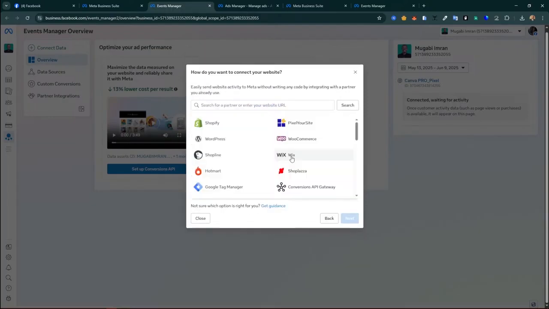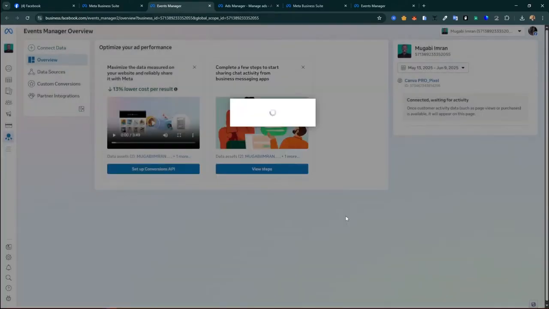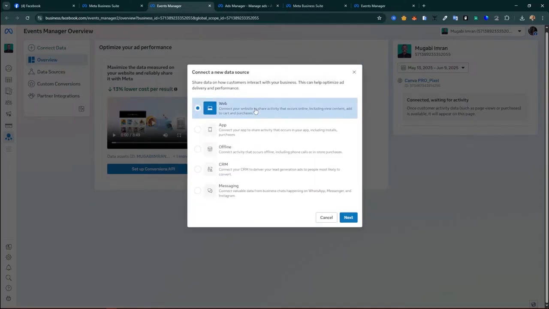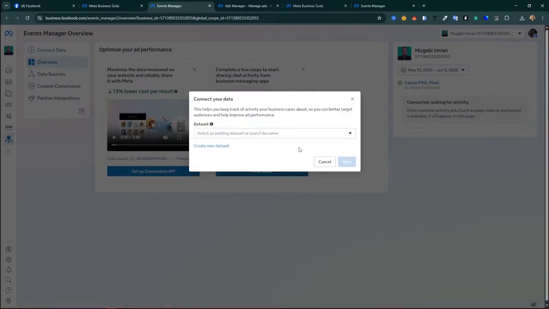For example, I'm using the Wix platform. I just select that and click on next, and then I have to go through all these steps: go to the marketing tools in my website, select the integration, select connect Facebook pixel, and copy the pixel ID. Let's see this smart way they have brought here. So we have this website dataset, and then we select the dataset we just created. We didn't finish the creation process.